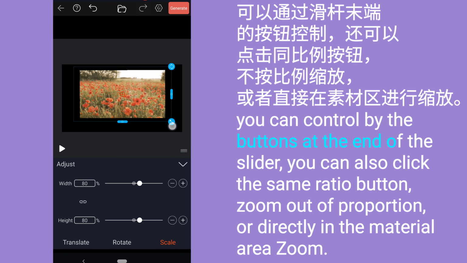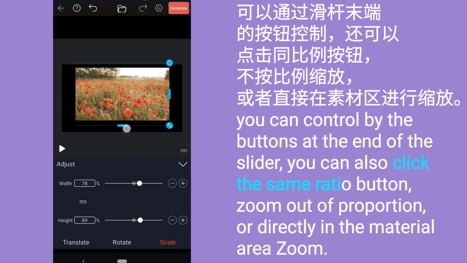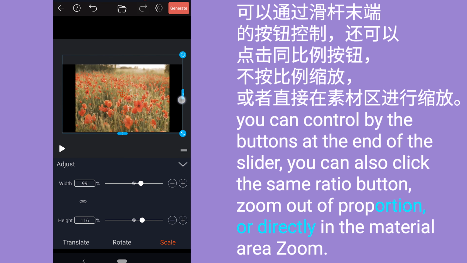You can also click the same ratio button, zoom out of proportion, or directly in the material area zoom.